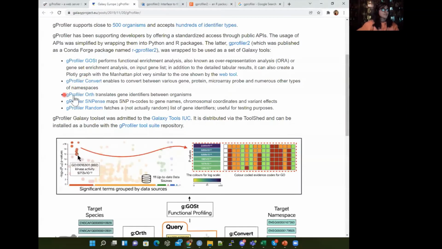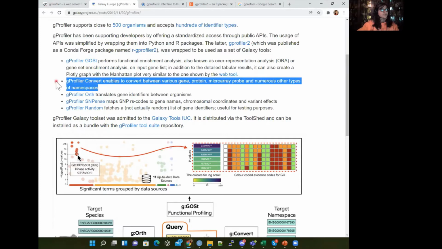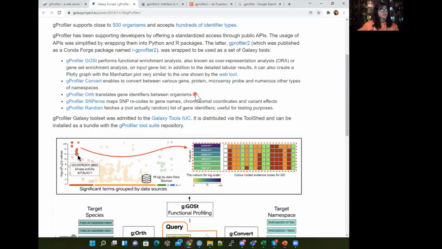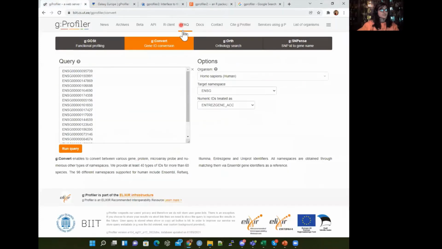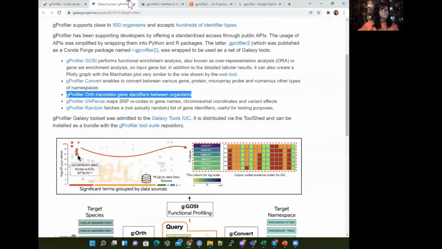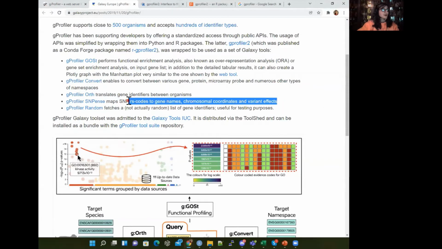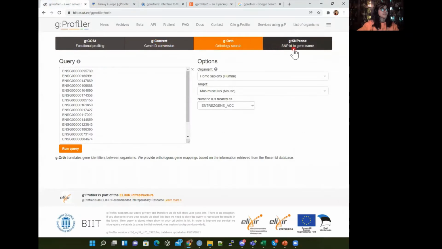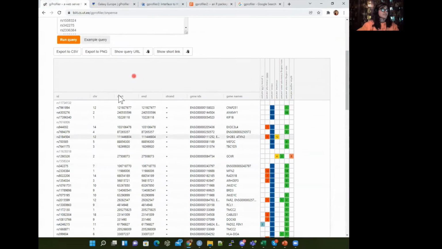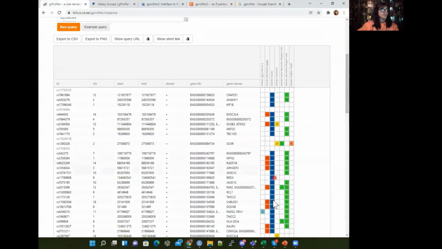And then g:Profiler orth, gene identifiers between organisms. So the previous one is for within one organism, different types of IDs. This is across organisms. So that's what this tool is doing here. And then g:Profiler SNPense is mapping SNP rs codes, these are reference SNP IDs, to gene names, chromosomal coordinates, and variant effects. So that's just helping us, again, make sense of this list of reference SNPs and their effects.